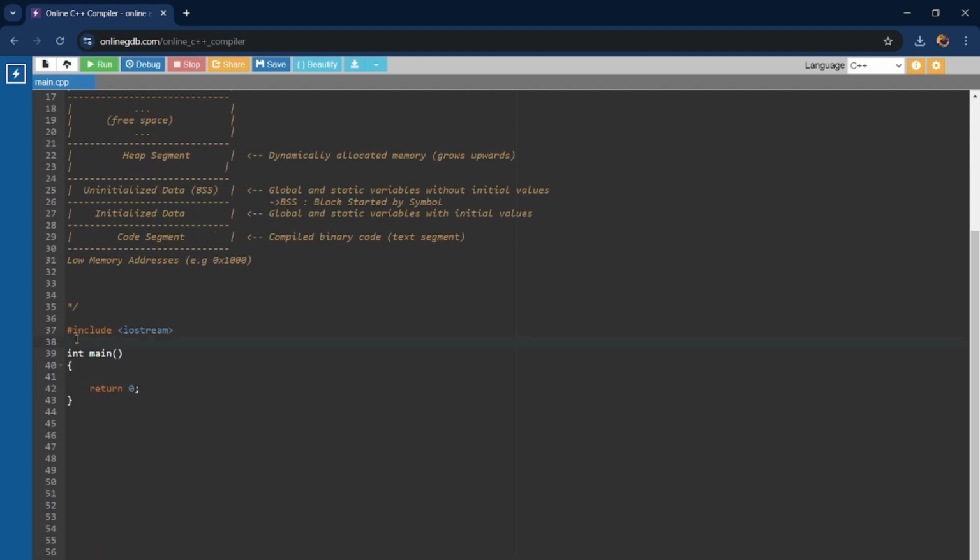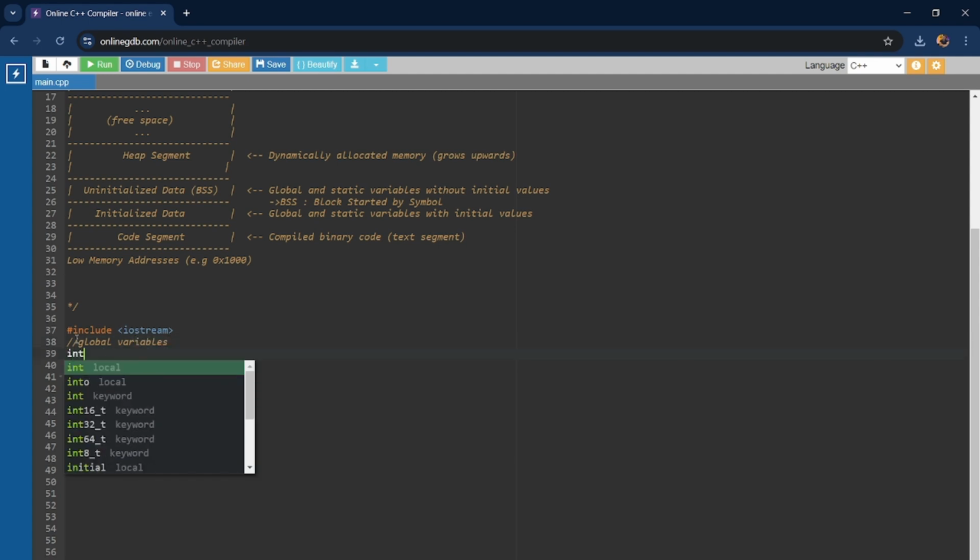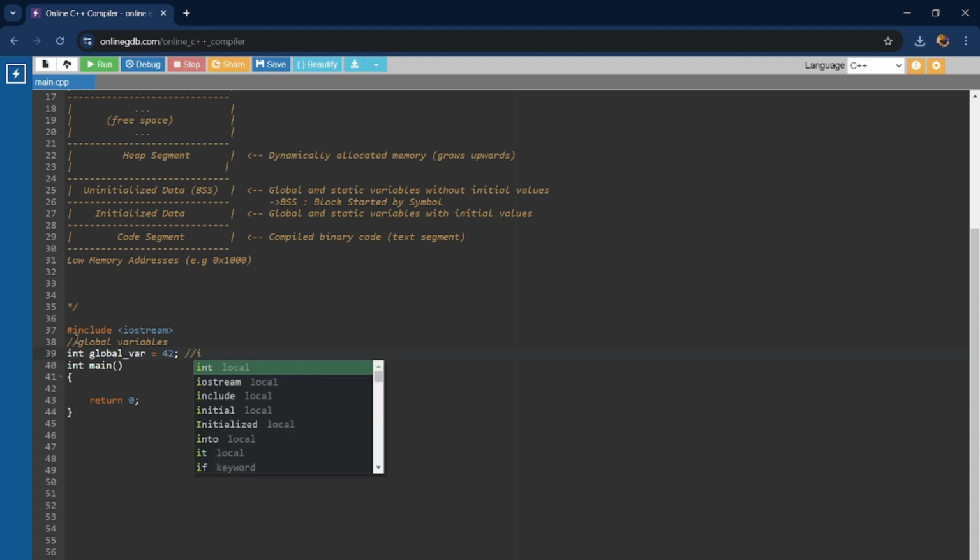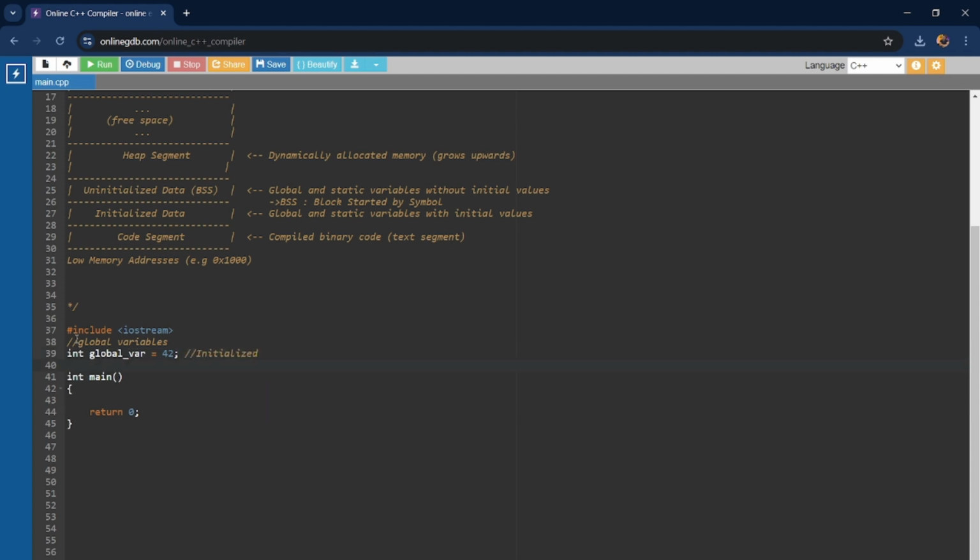Let's write a program and understand how the memory gets allocated to a program. We will start with the global variables. We will take an integer global variable with some initialized value. Then we'll take static variables.